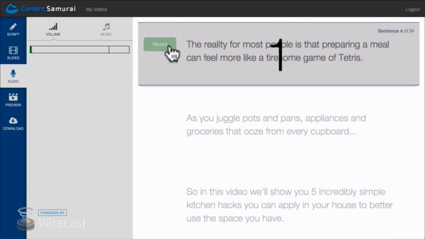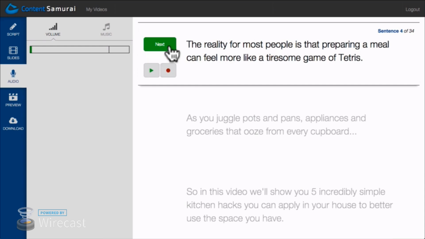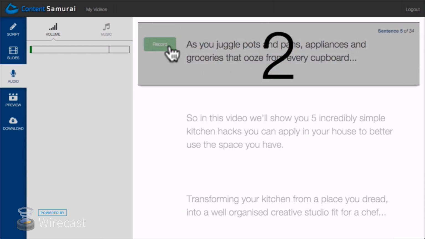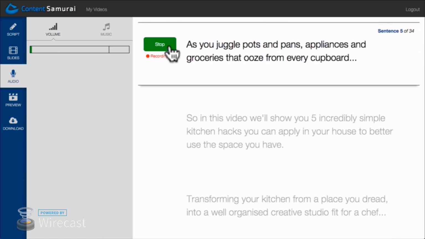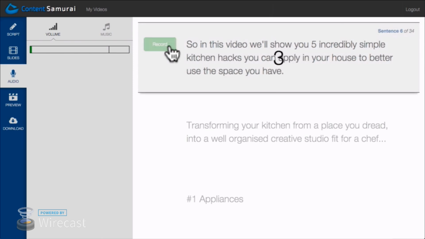absolute joy. You can then simply repeat this process with each sentence until you reach the end, and you'll be all done in a few minutes. And when you're finished, Content Samurai seamlessly glues your sentences together into a single, clean and coherent audio track.